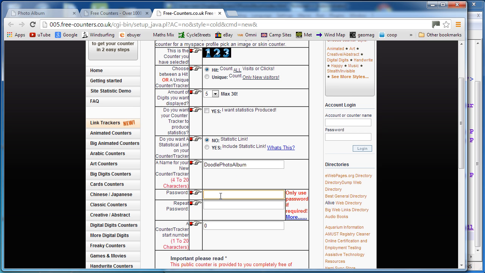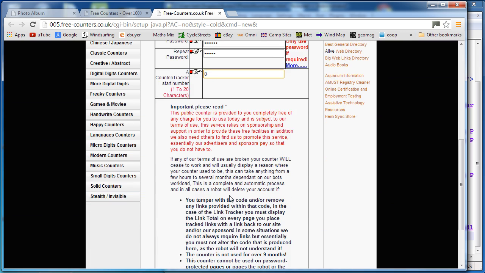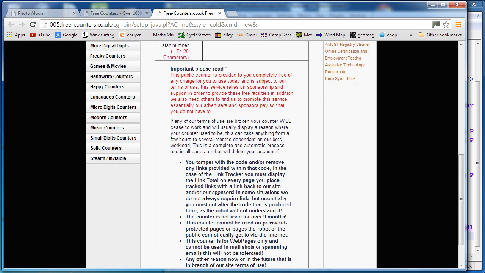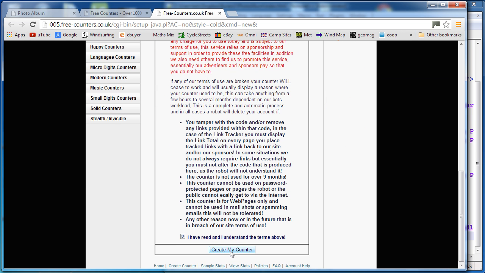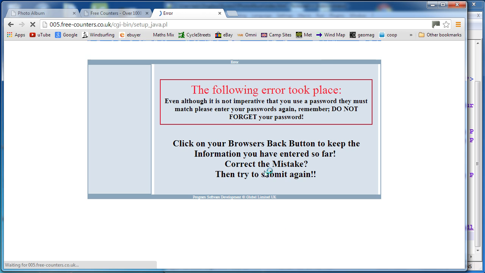And a password, I'll put in some random password in here. Oh my goodness me, I don't even know what to put in here. So let's just go for that, and that as well. There we go. You can start it off if you want to show you've got loads and loads of hits. You could put in 9 there or 99 or whatever you want, but I'm just going to leave it at 0. You obviously read that with great care, and make sure you agree with it all, and I do agree with it. So I'm going to create my counter.